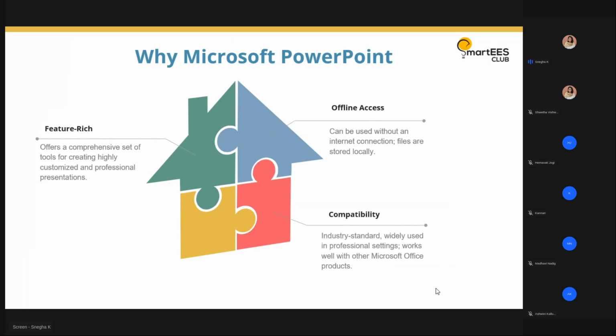Compatibility, yeah. For professional work that uses a lot of Microsoft apps and other Office products, this is highly compatible. If you're using Google Slides, that integration is available with other Google Workspace products like Google Docs or Google Sheets. Similarly, when you're using Microsoft Office tools, PowerPoint is highly recommended.